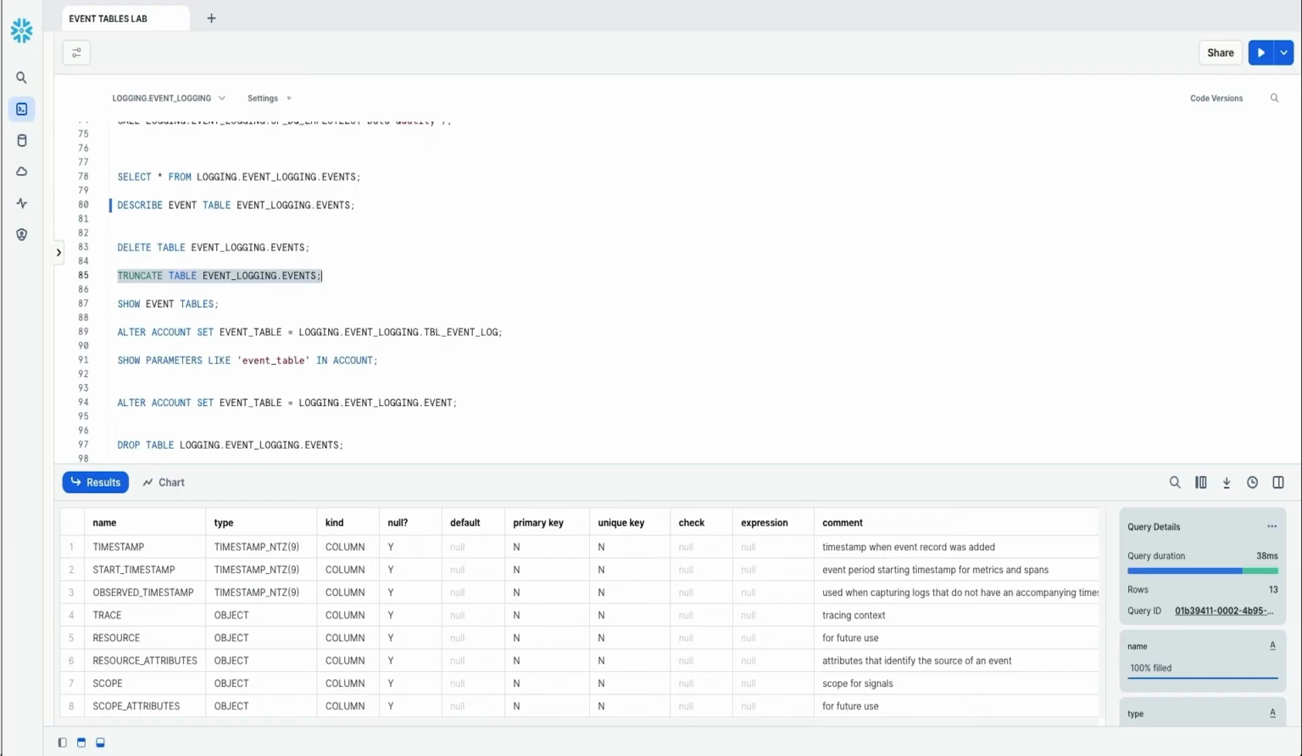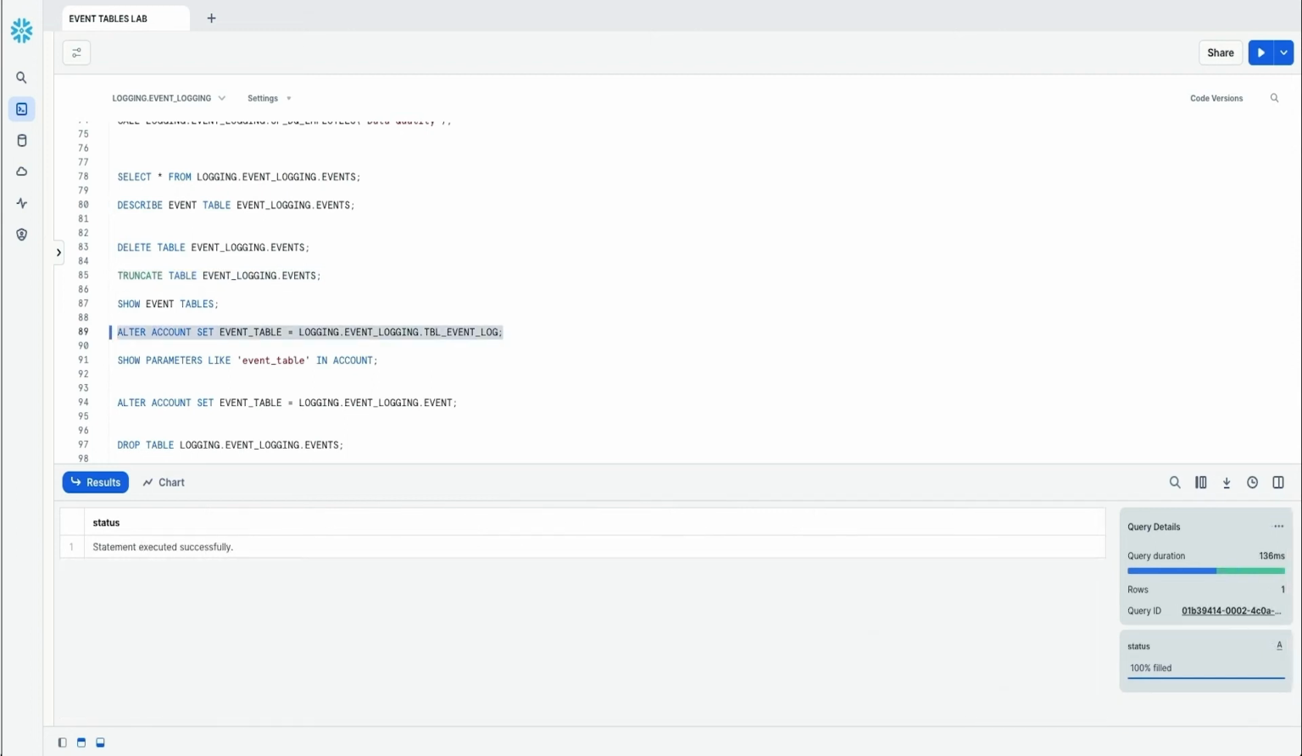Now another option is to switch to a new event table if your event table is becoming really big. So the way we can switch to a new event table is by using the alter account again. I have switched to a new event table. Going forward, all new events that are going to get generated will be logged to this new event table. Because this is a new event table, the size of this event table is not very big.